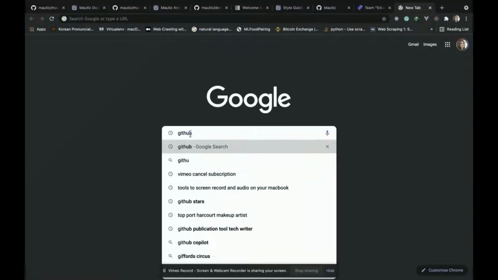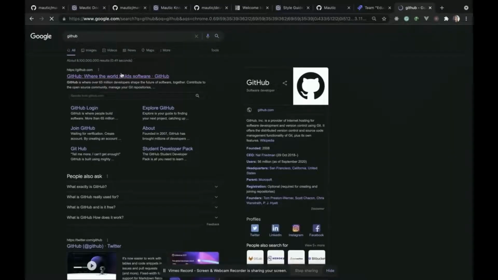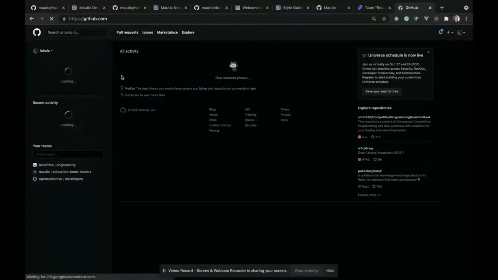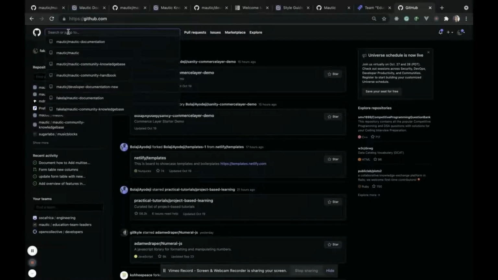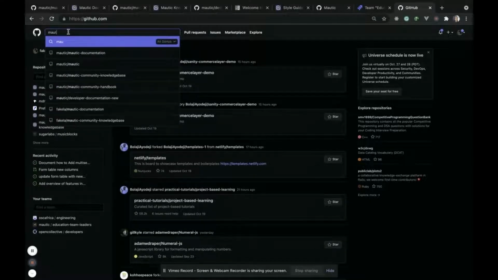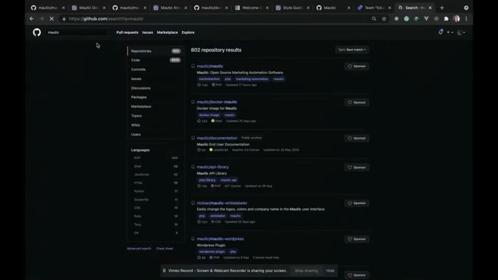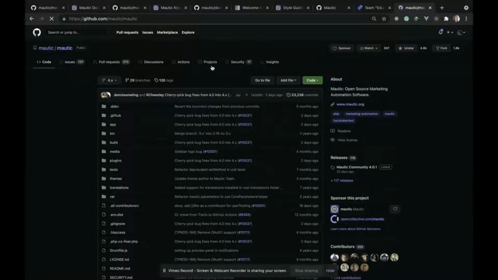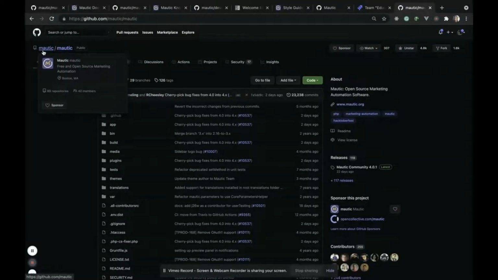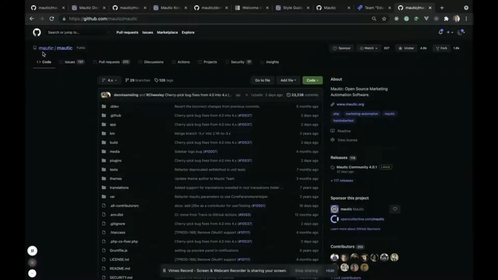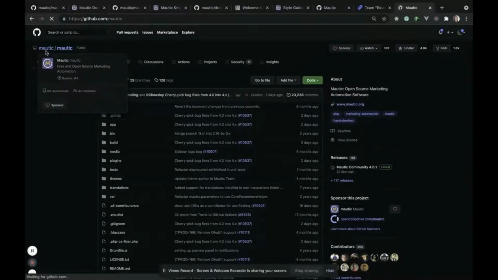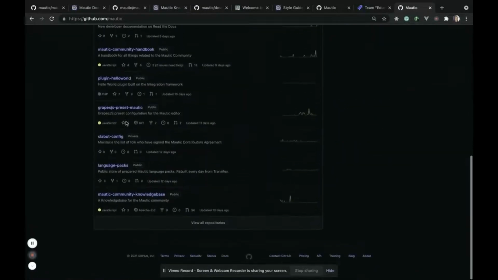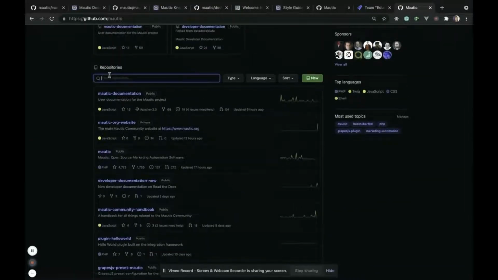So we have GitHub, and you click on the link that takes you to the main interface, and then you search for Mautic on the search bar. A lot of results will pop up, and clicking on the first one most likely will lead you to this. This is what Mautic slash Mautic looks like. Now clicking on the word before the slash will lead you to the organizational page where you can then search for the repositories that you want to contribute to. Pretty easy, right? Okay, let's move forward.